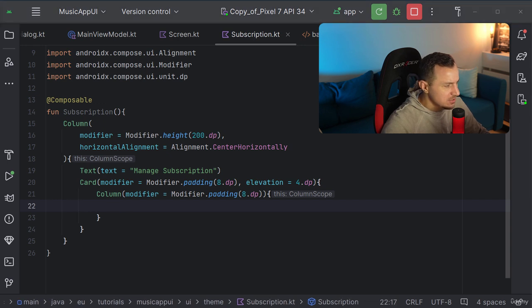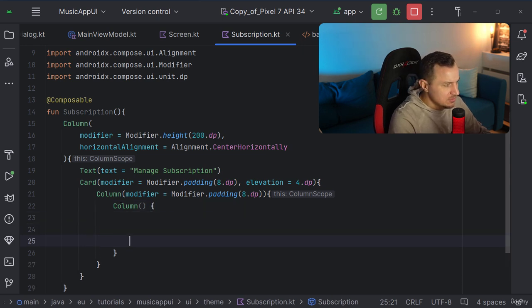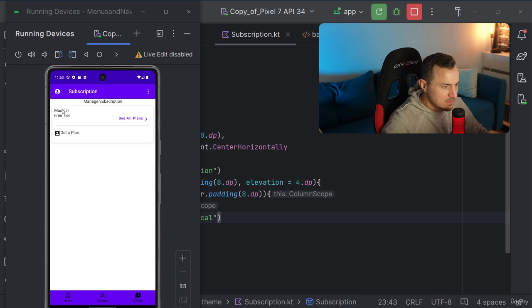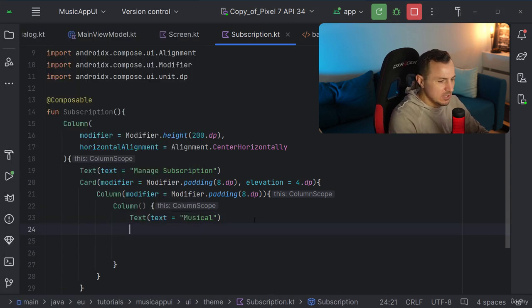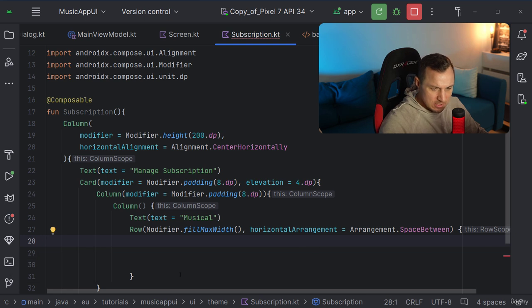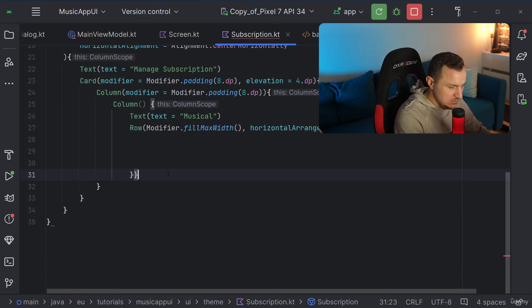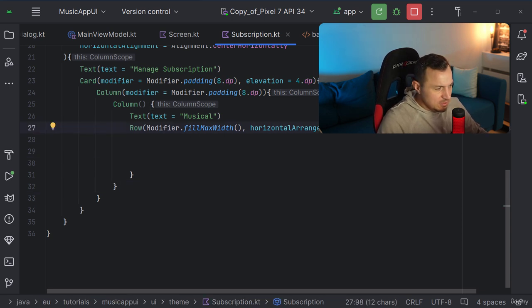Well, we're going to create another column in here. And this column will have a text which says musical. It's this one here. And underneath, this here is inside of one row. So this row has a text as well as a text button. So I'm going to put another row underneath here, and the row will have the following values. It's going to be horizontally aligned. I need to add another bracket here for it. So the arrangement should be space between.